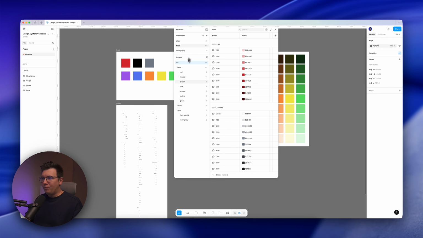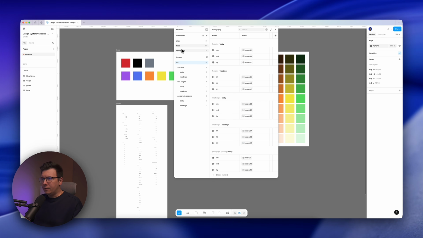So basically I have three collections here. One is for typography. Here we can see I have different groups. And this is super important. So I have a group for body fonts, for headings, and this is for font sizes, this is for line height, and it is all different.